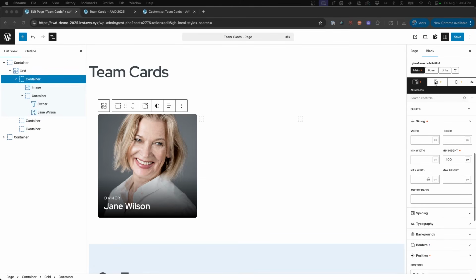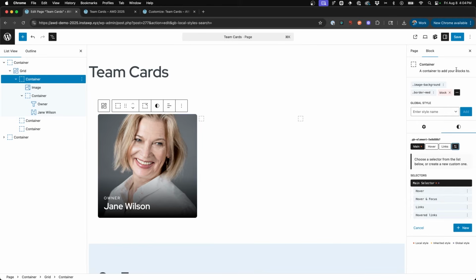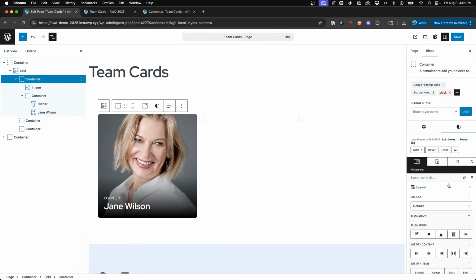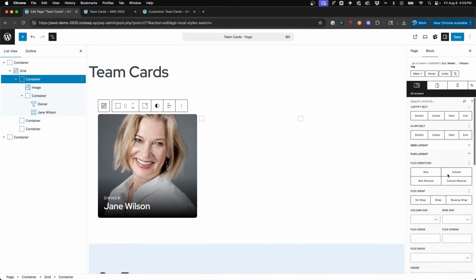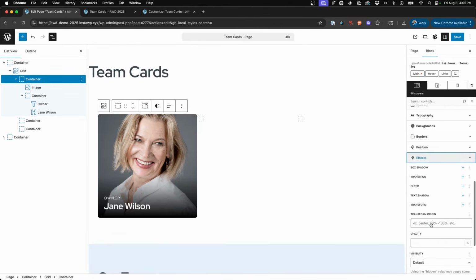And so when we come with our outer container selected, we choose our little toggle, and we're going to choose to create a new selector. So I'm going to choose hover and focus, and then put a space and add IMG at the end. So I'm going to say when I hover over this container, target the image. And we'll hit create.